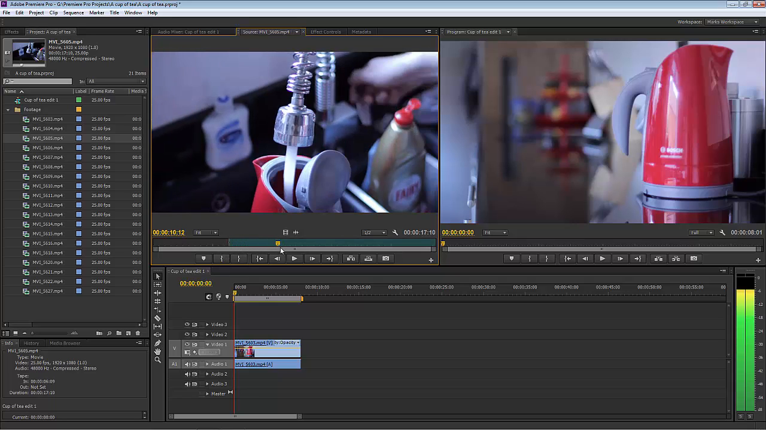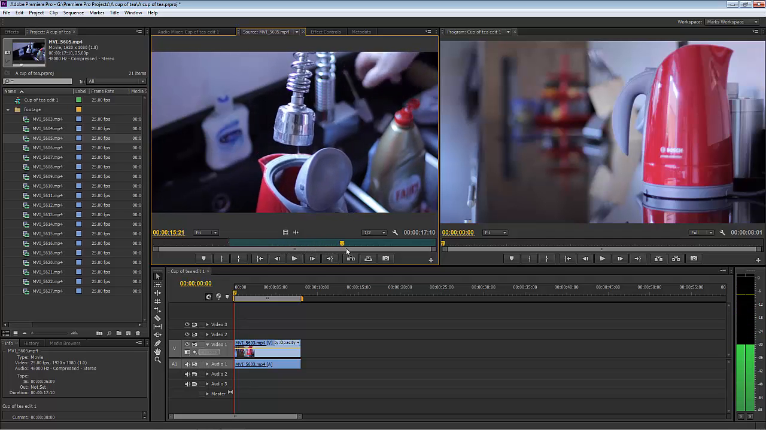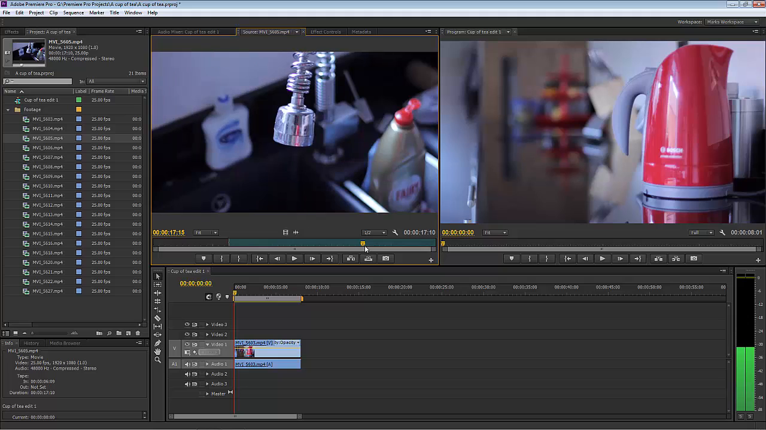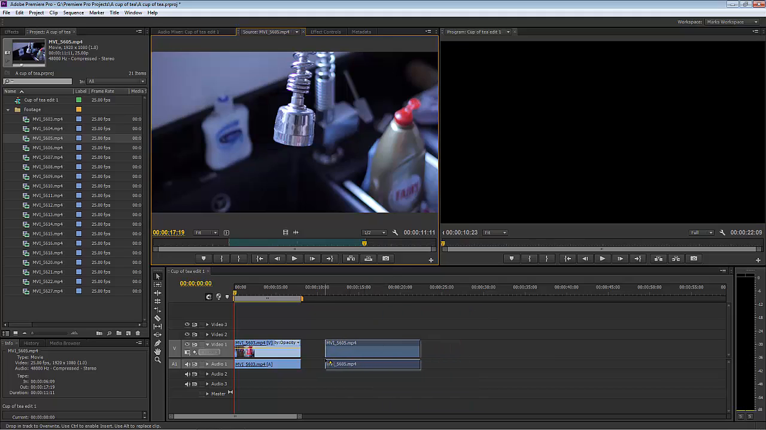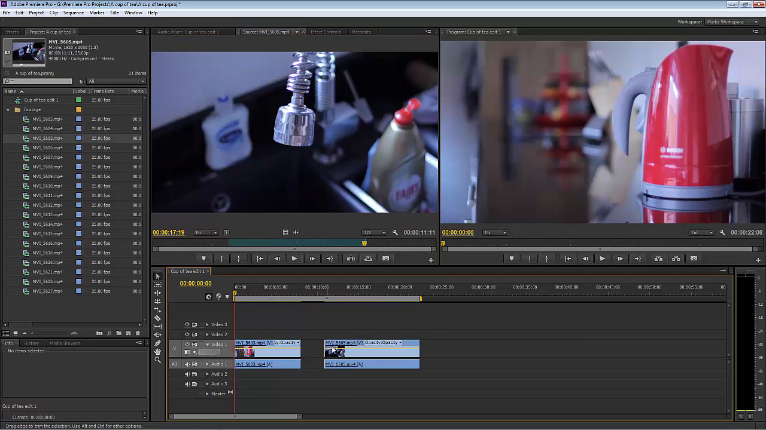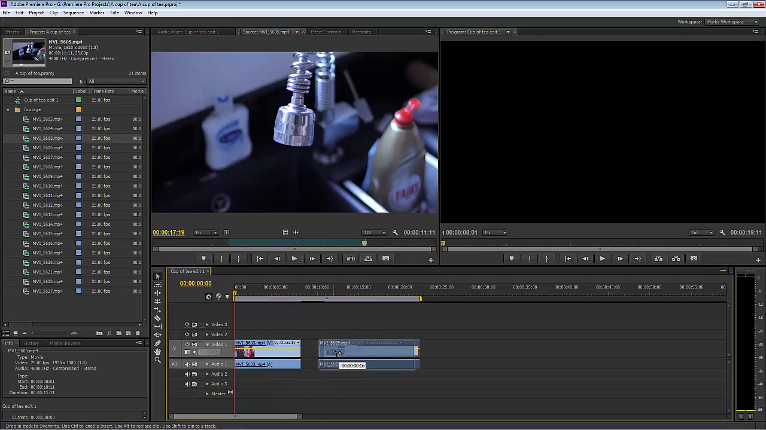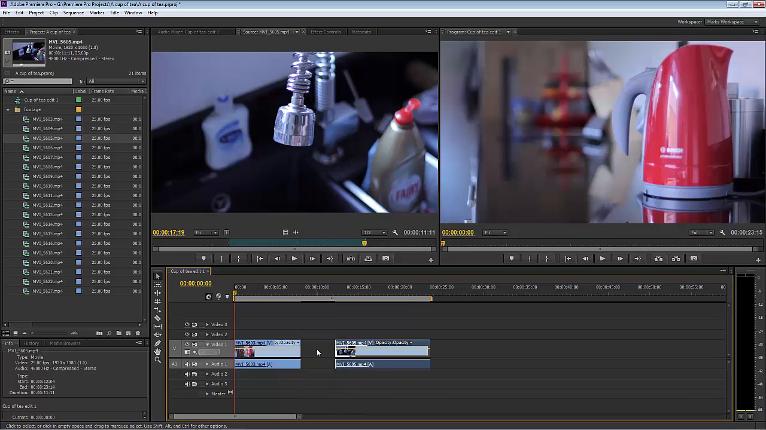And I want to use it all the way to the kettle going out of the shot. There we go. That's my out point. I'm going to click this and drop it next to the other piece on the timeline. You can put things exactly next to each other or what you can do is leave a little gap, right click in the gap, select ripple delete, and it closes the gap for us.